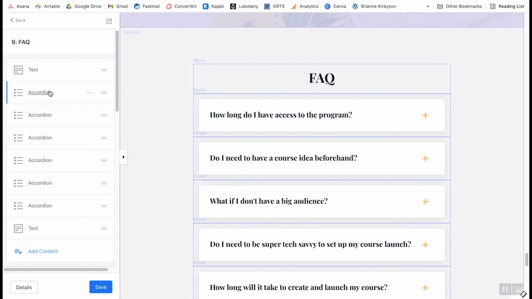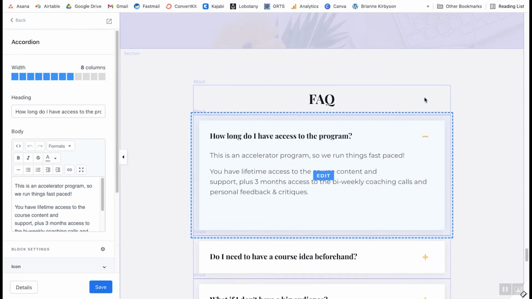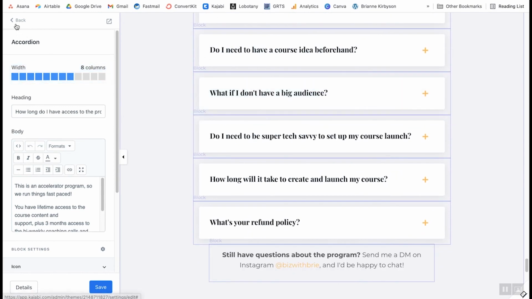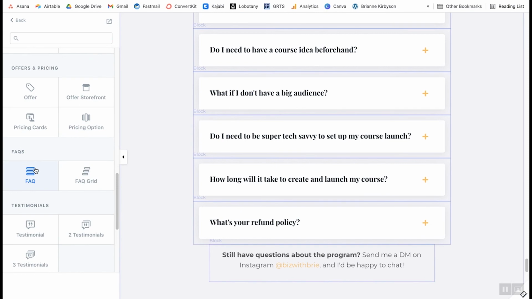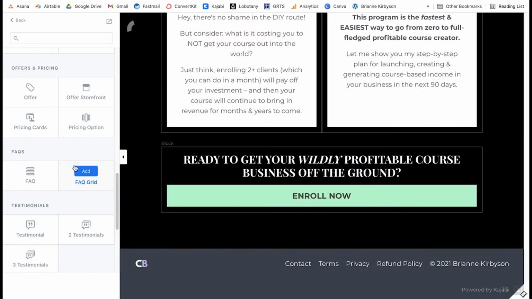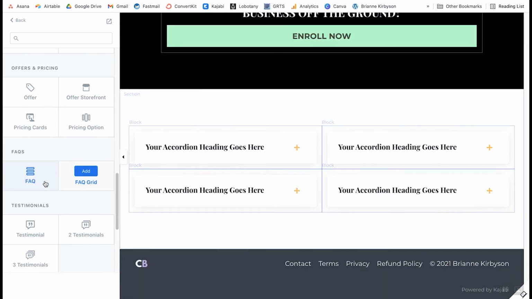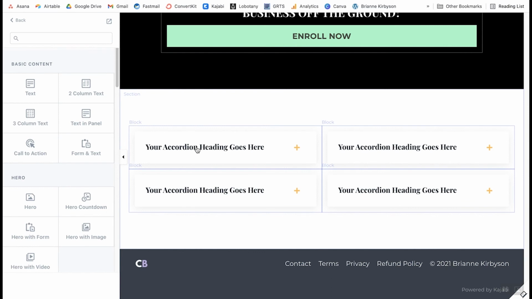So this has text and a bunch of accordions for each one. An accordion that just simply expands out, and I can elaborate on the answer to those questions. Now, if I was adding that from scratch, let's go back here. There's an FAQ section. That's what I've got right here. Or you can have it in grid format, whatever you choose. And simply click into each one, add in your questions and your answers, and you're good to go. Real quick, real easy. Kajabi makes that a breeze.